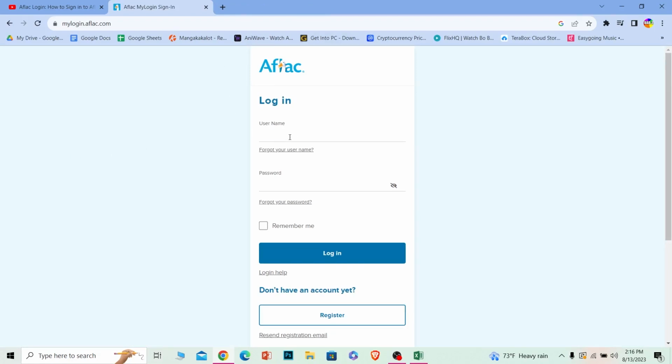Once you're over here, where it says username, enter the username of your account, and where it says password, enter the password of your account and click on login. And if the username and password you entered over here are correct, you should be able to log in to your Aflac account. And if you forgot your username, you can click on this to recover your username. And if you forgot your password, you can click on this to recover your password for your account.